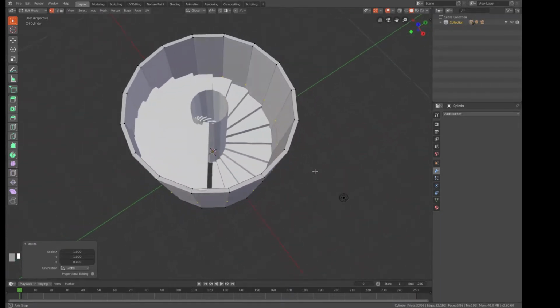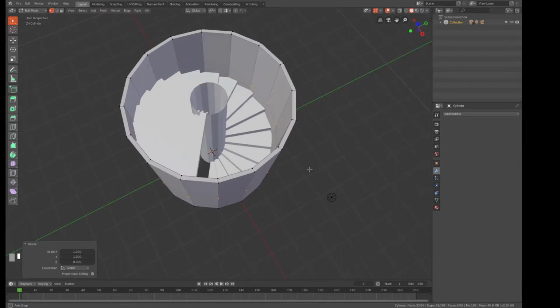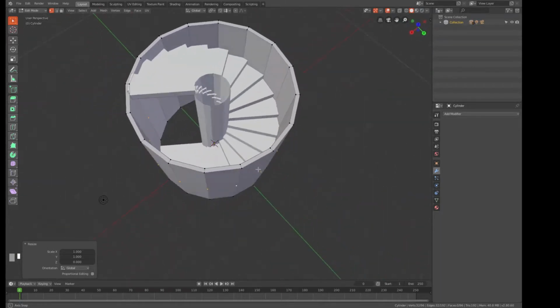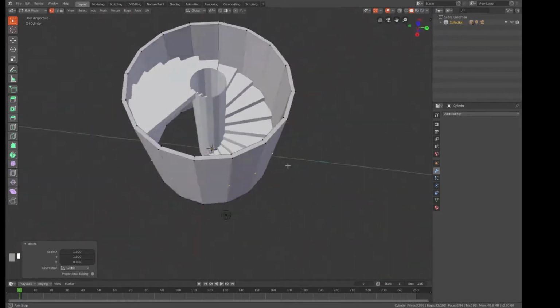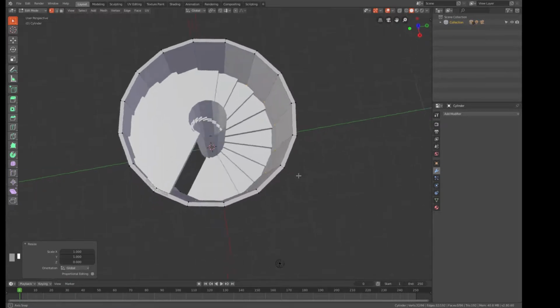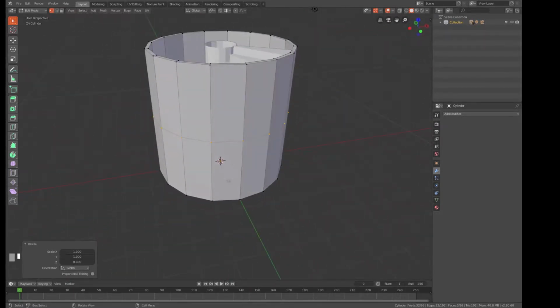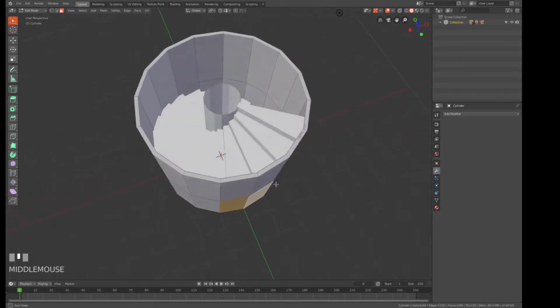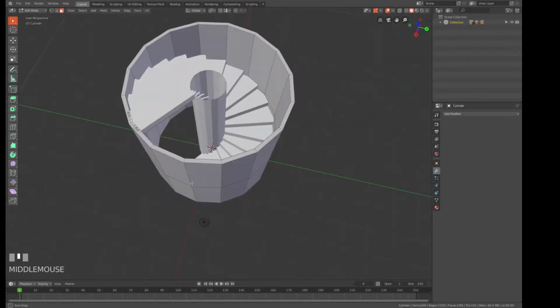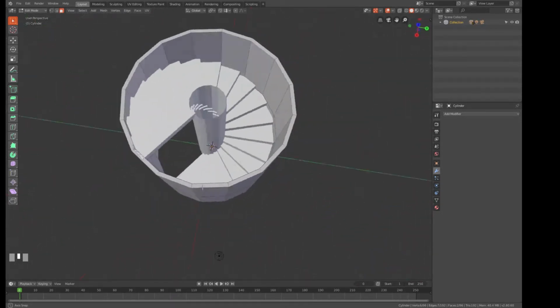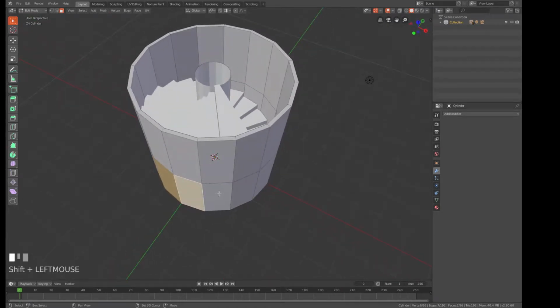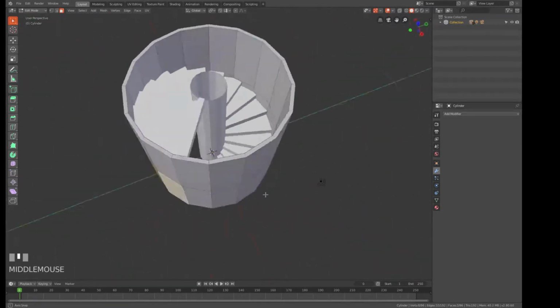Okay, so we need to make a hole. So we're going to cut a hole to get in. So where are we going to cut it? Let's cut it right here. So face select mode there, and there. Is that enough? Let's do one more. Yeah, that works.